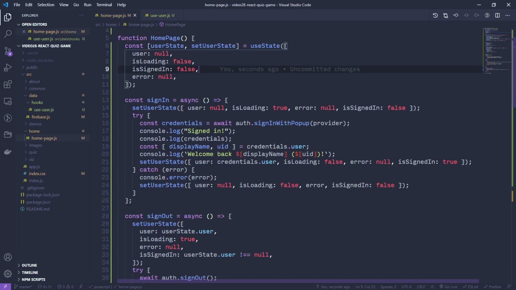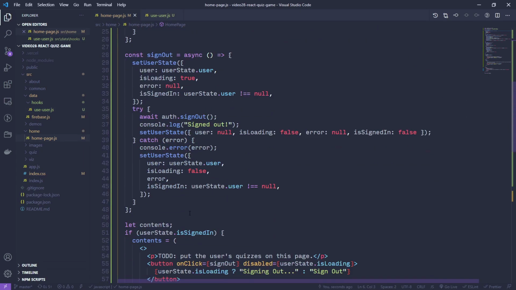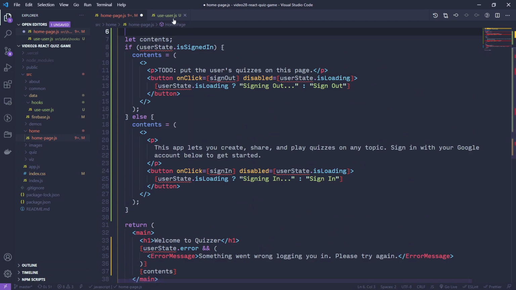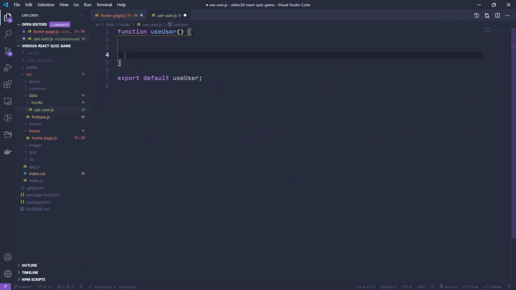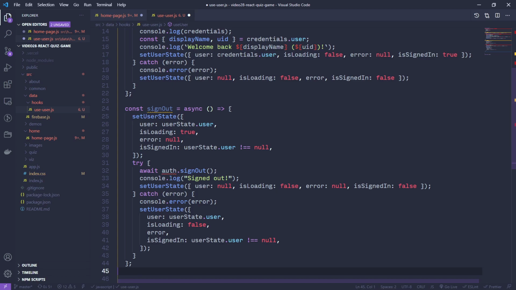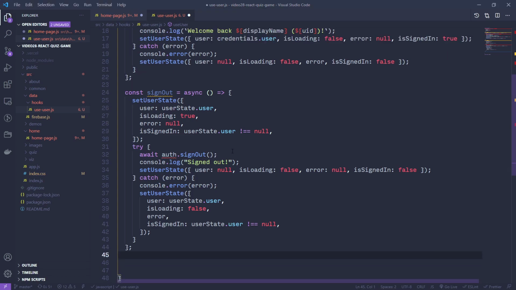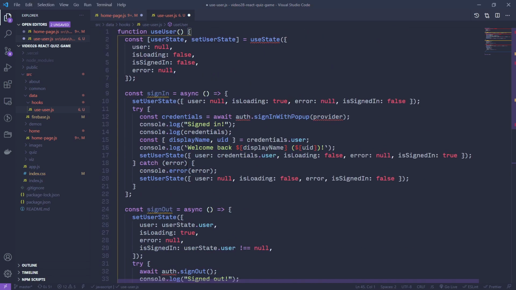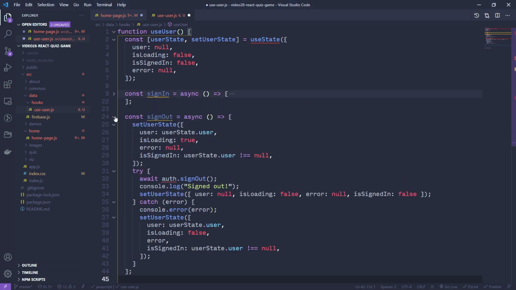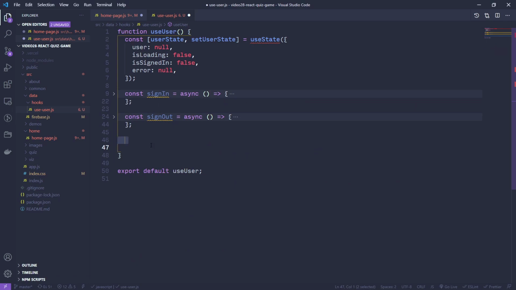And then we can grab this, put it in here. And we'll have to fix some of these errors in a second, but what I want to focus on is once we get this working, our hook needs to return something. So I'm going to return the user state, which is an object that has user, is loading, is signed in, error.